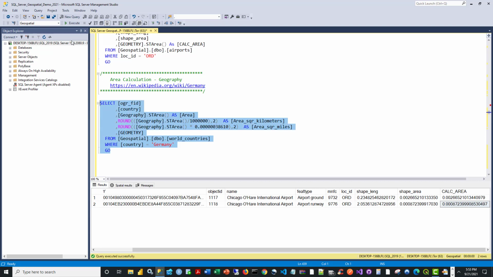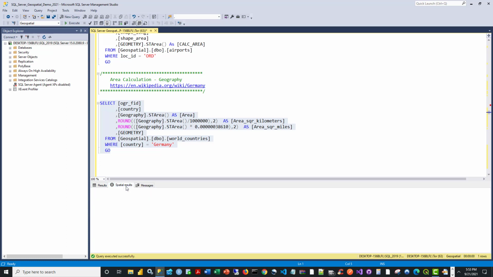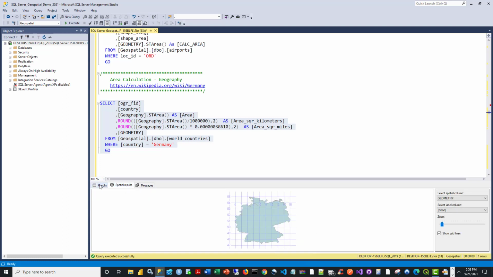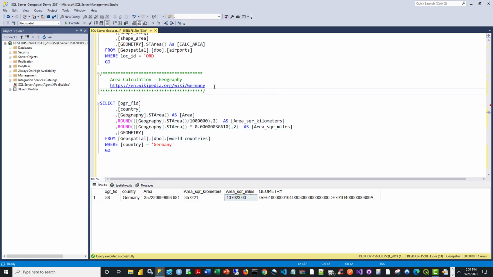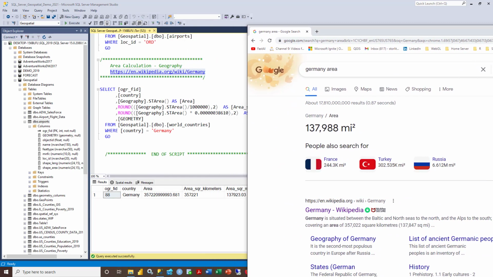So let's see what happens. I'm going to run that. And as you can see, the area is in meters, this is in kilometers, and this would be in square miles. And the actual shape of Germany looks something like this. And what you can do is you can go here for this link, and you can Google it and get approximately how large Germany is. And it's off by a little bit, but it all depends on how you measure it.